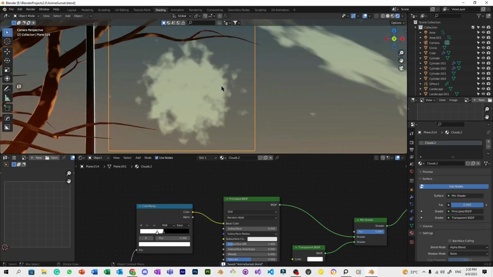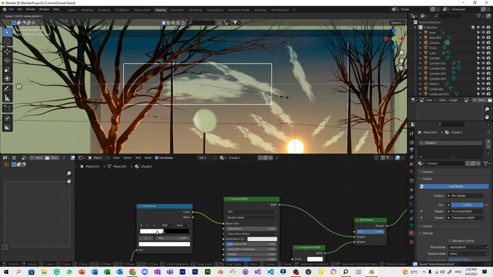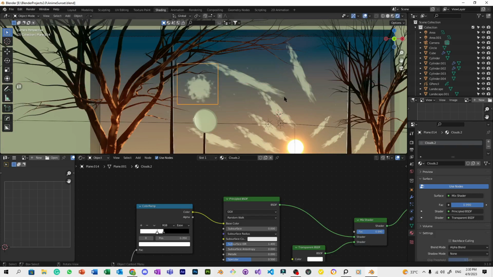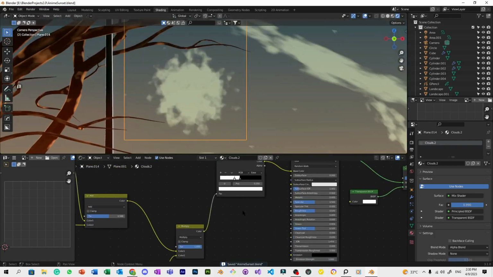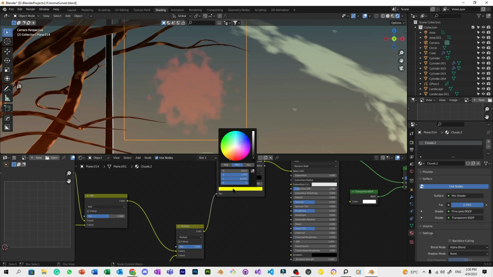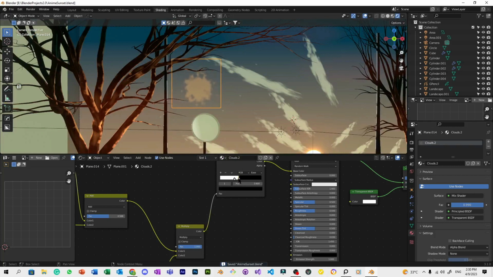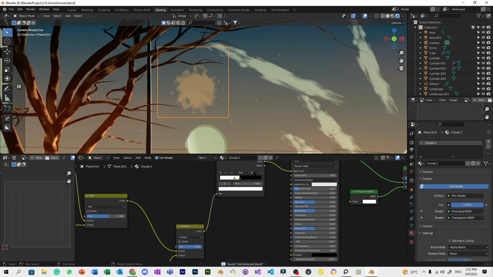Now, what we should do here is, how can we add layers onto this cloud, like color? How can we add different layers of color here, in just one setup? So, of course, we need to change this color, right? It will be orange, something like that. Next, we need to make this brighter.